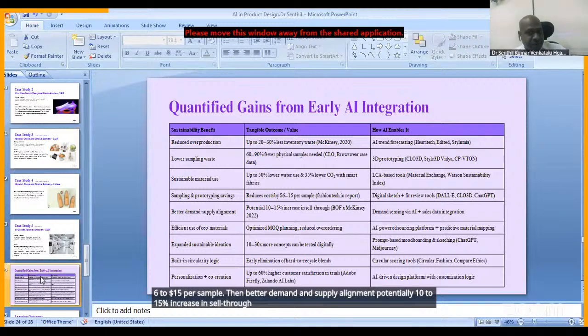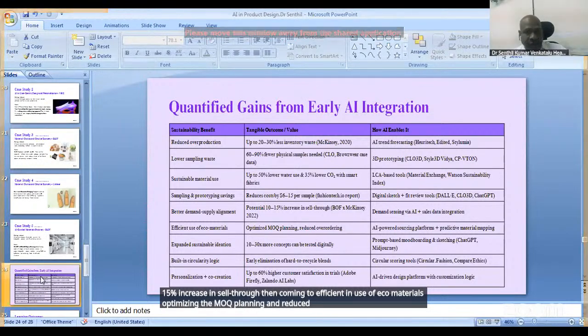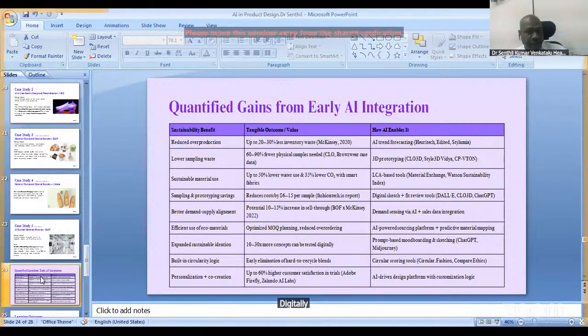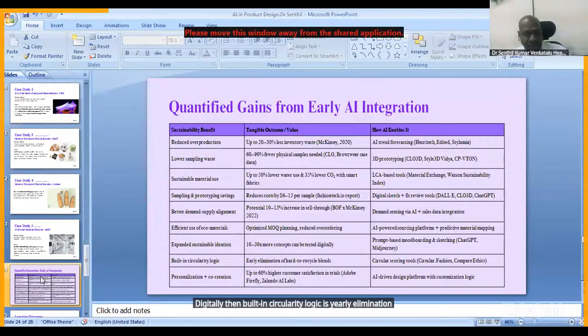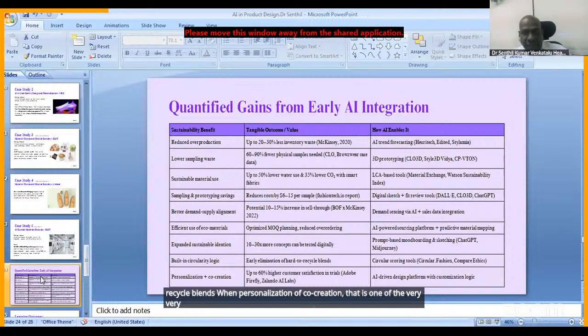Then coming to efficient use of eco materials, optimizing the MOQ planning and reduced overordering. Then expanding sustainable ideation, 10 to 30x more concepts can be tested digitally. Then built-in circularity logic is early elimination of hard to recycle blends. Then personalization of co-creation, that is one of the very key points, I would say, in the current point of view in the industry people perspective. Up to 60% higher consumer satisfaction in trials.